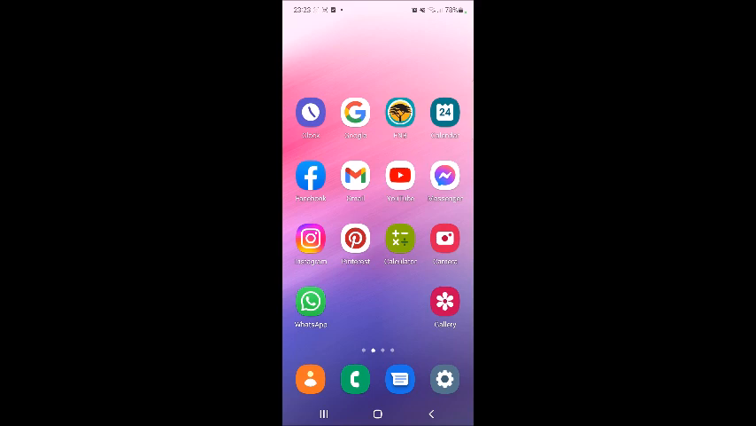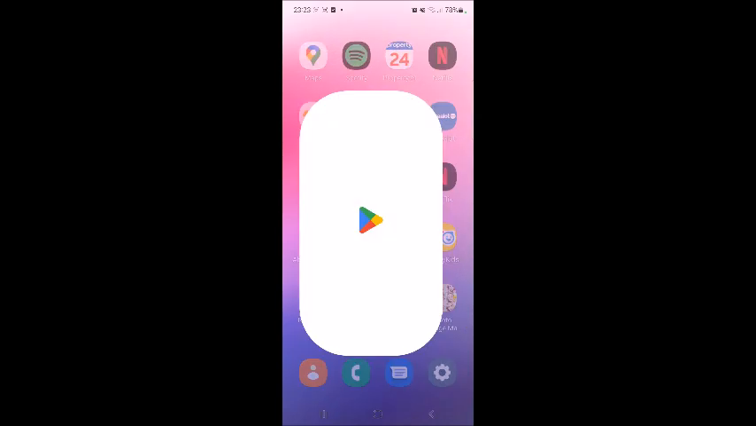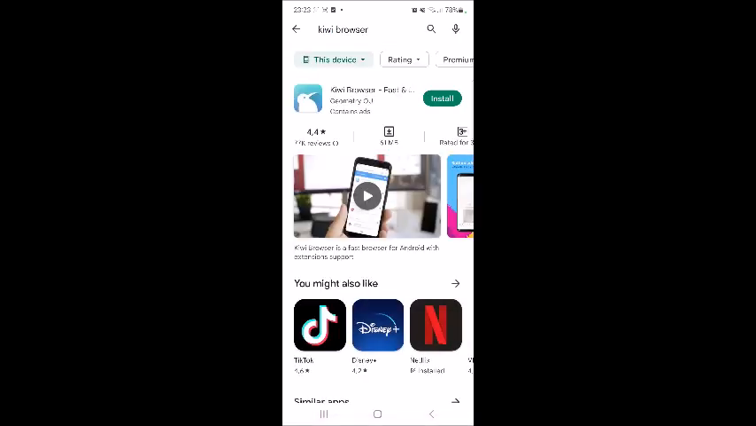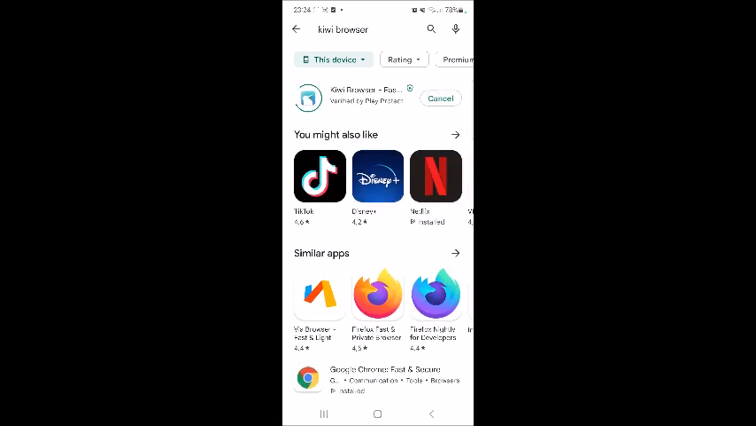Okay, my dear students, so step 1 is to go to the Google Play Store. Why can I not see the Google Play Store? Play Store. Okay, and you want to search for the Kiwi browser. There it's coming up, the Kiwi browser. And you want to install the Kiwi browser. As you can see, it's not a very big file, 112 kilobytes. It's quite tiny, actually.